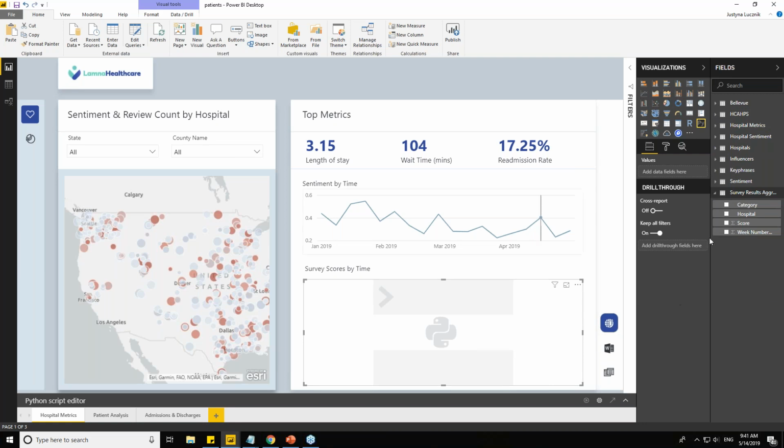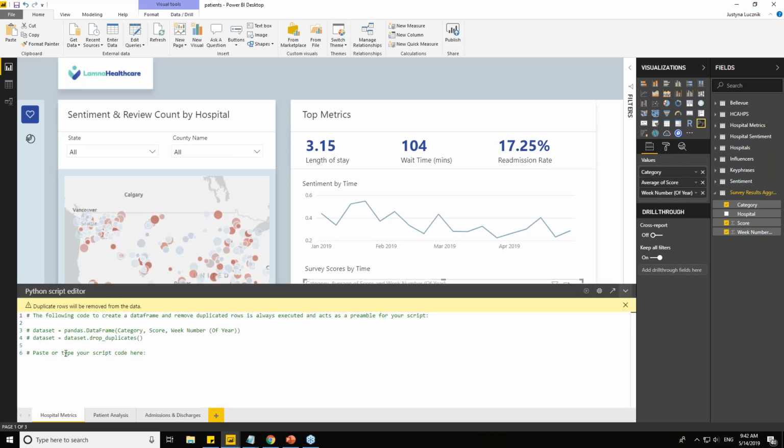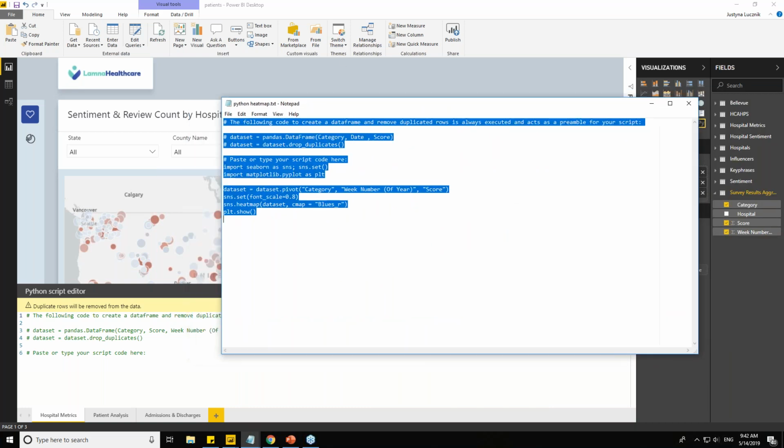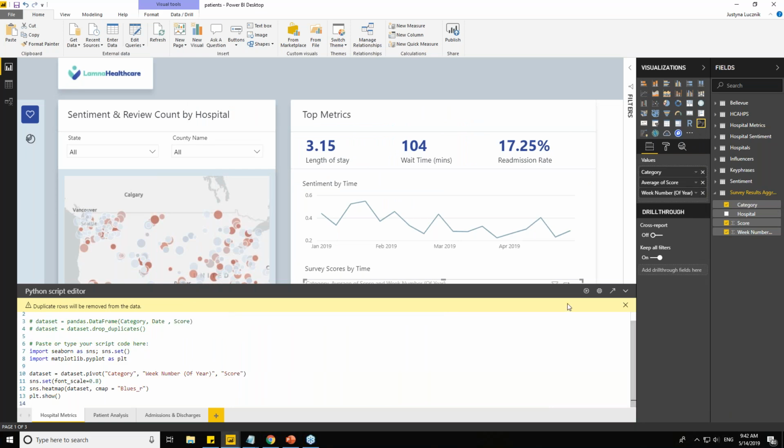The first thing I have to do is bind my visualization to my data. So I want to look at the category, which is the survey question category. I want to look at the average score that was given on a weekly basis, so I'm going to bring in my week number as well. These are the three fields that I want to leverage inside my data model and my visualization. Now over here, I can pop up my Python editor, and I have this script that I've already prepared. So I'm just going to copy paste the script in, and we're going to go ahead and run this script.